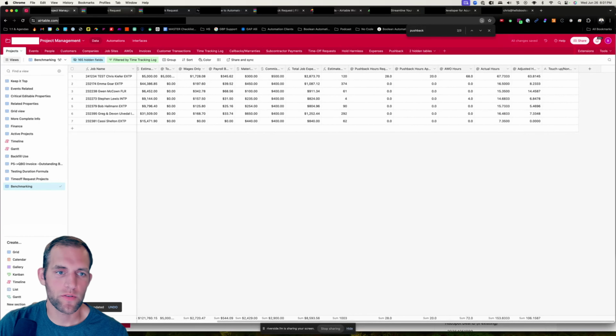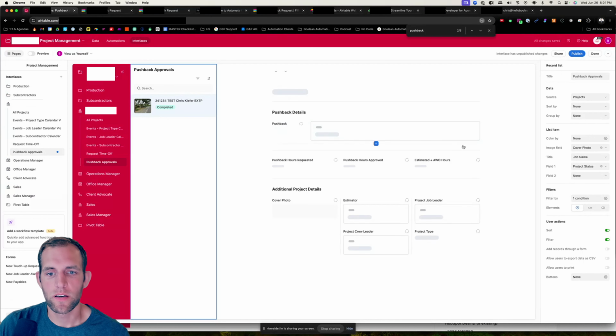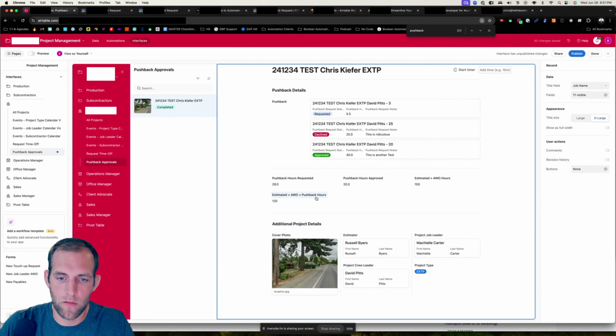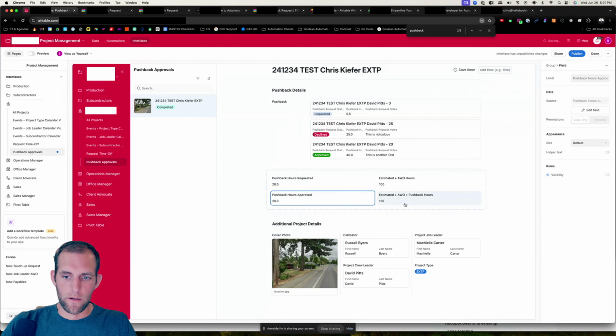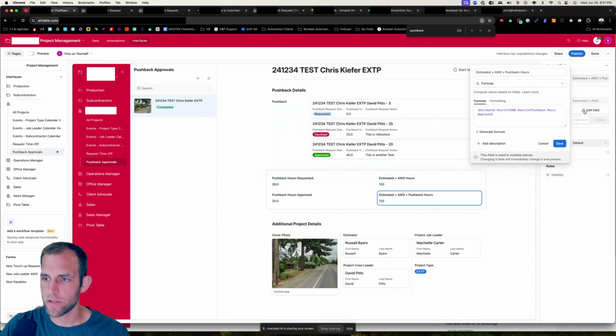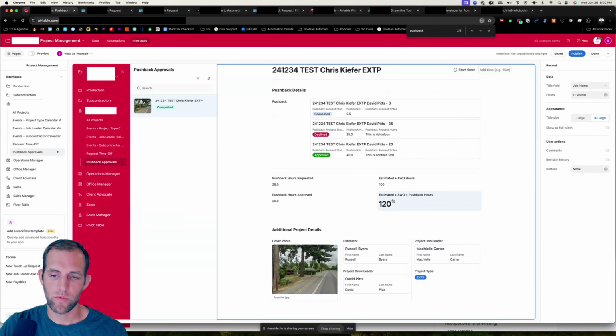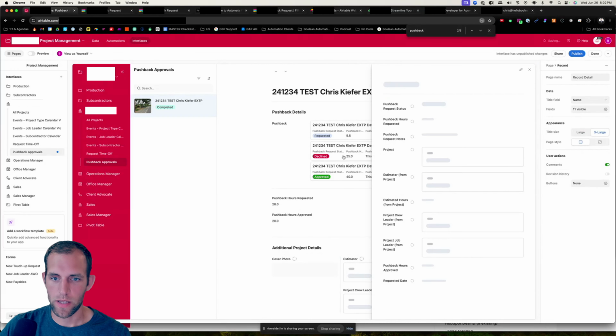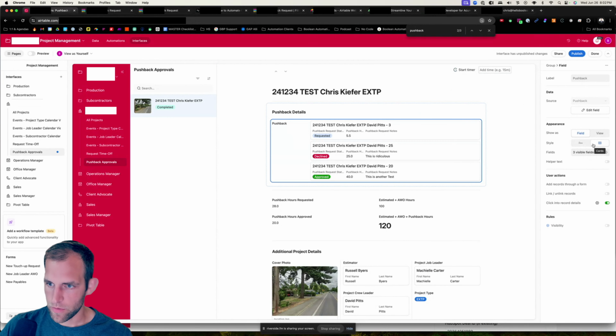All right, so we have those hours now. Back in the interface here, we've got the estimated hours requested, estimated approved, estimated plus AWO, and then all of it down here. And we are going to change this to 120 hours total. And now this, we want to make it to allow them to click into it.